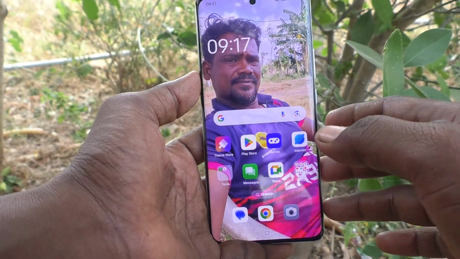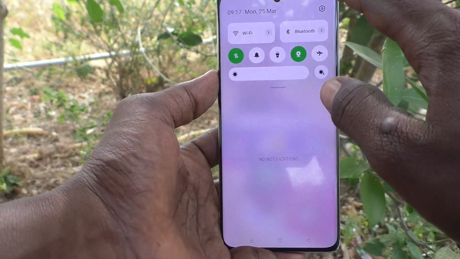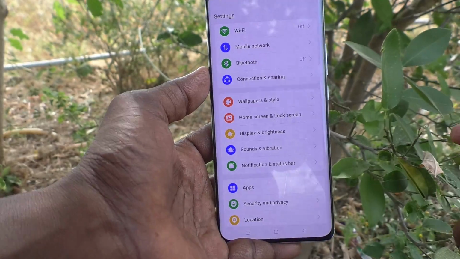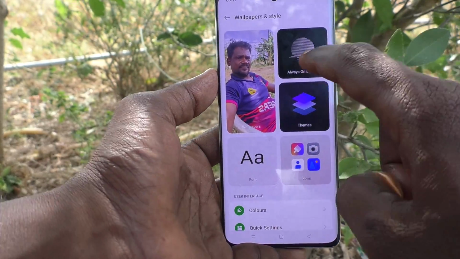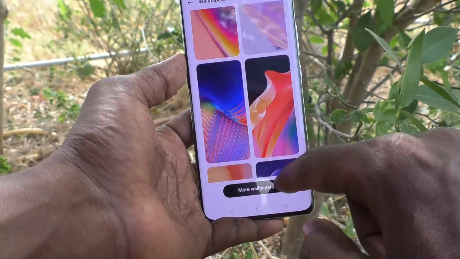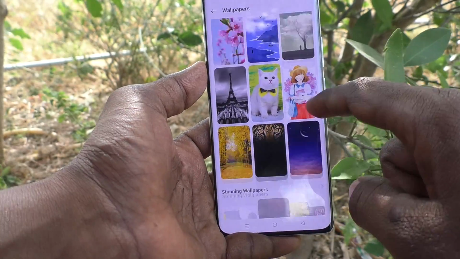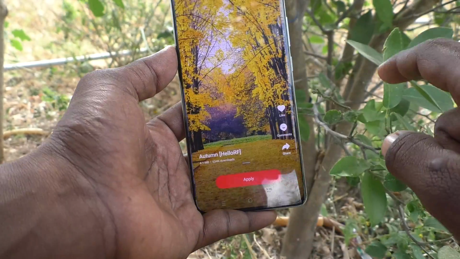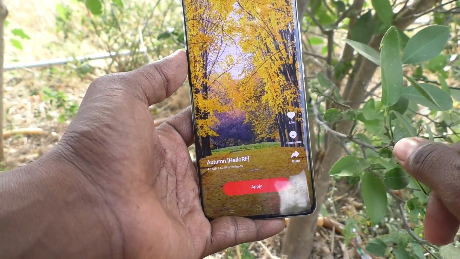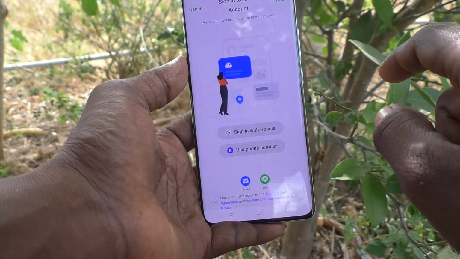Okay, suppose if you would like to use any downloaded wallpaper, yes, you can do it. Again go to the settings, then go to wallpapers and style, go to wallpapers and click on more wallpapers here and here you can download some wallpapers from the internet. Okay, I click on it and click on apply, so it will be downloaded, but to use it you have to use Oppo account.